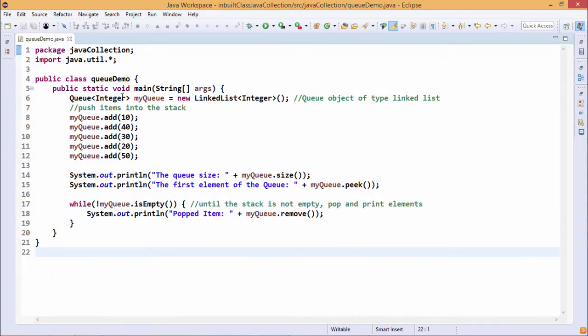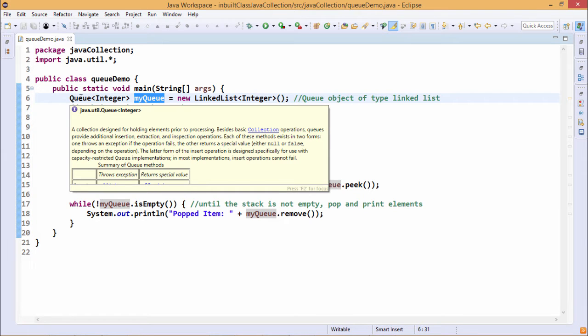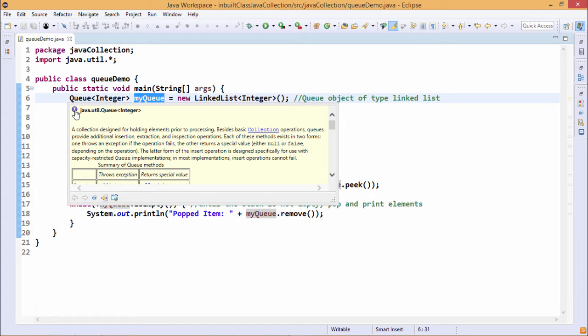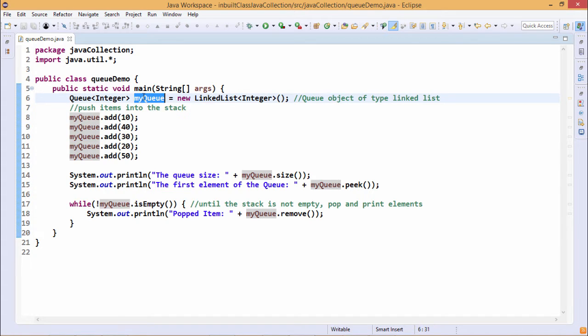In this program, we have defined one object, myQueue. This object has been defined under the interface. You can find in the help that this is an interface, java.util.Queue. Java.util is the package name and Queue is the respective interface. And this queue has been instantiated using new LinkedList constructed here.